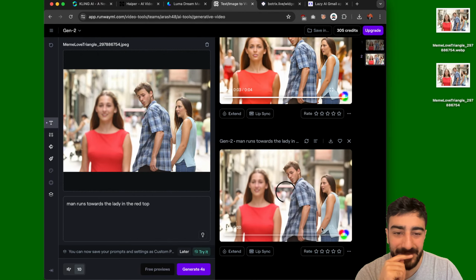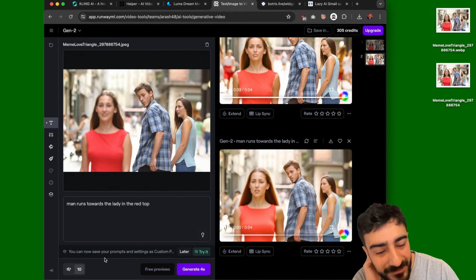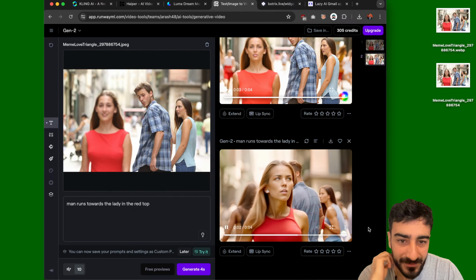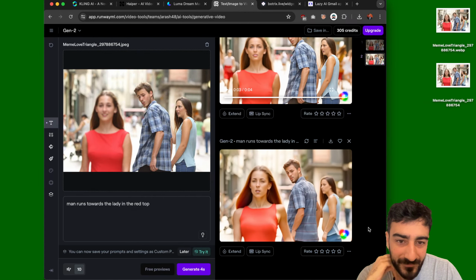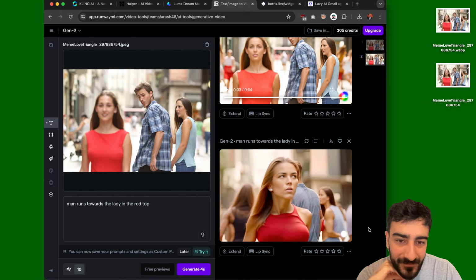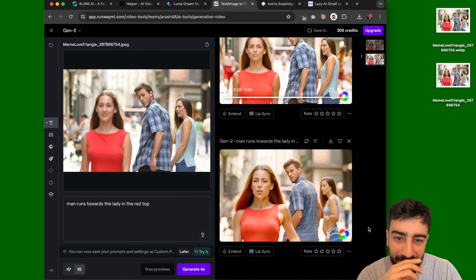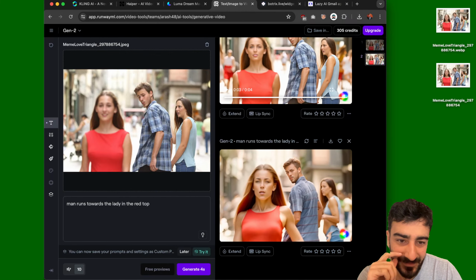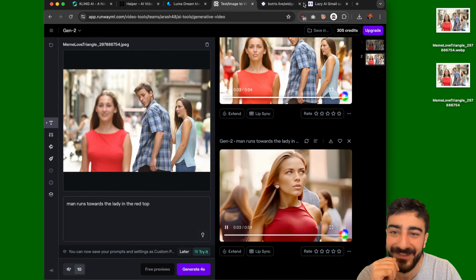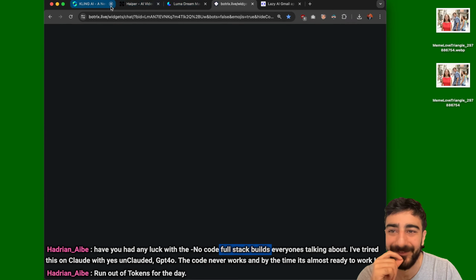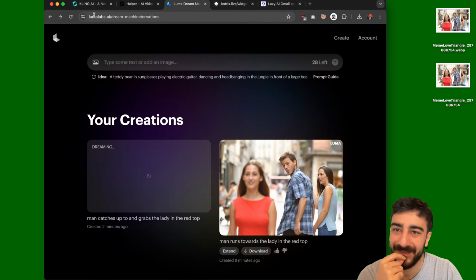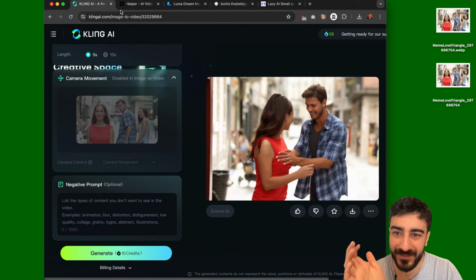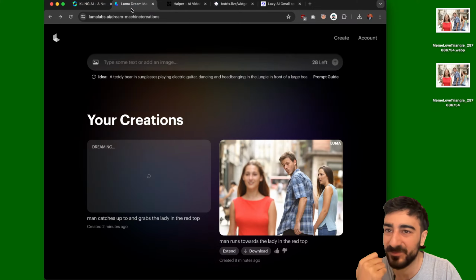This is Runway's Take two. I added more motion, 10 motion, and yeah, it's a bit better, but not really perfect. Also, this lady's top kind of disappears. So I think the best is kind of like a mix between Luma and Kling.